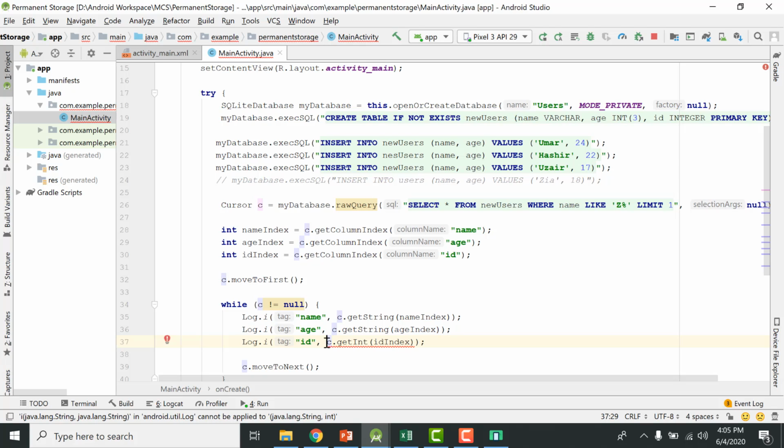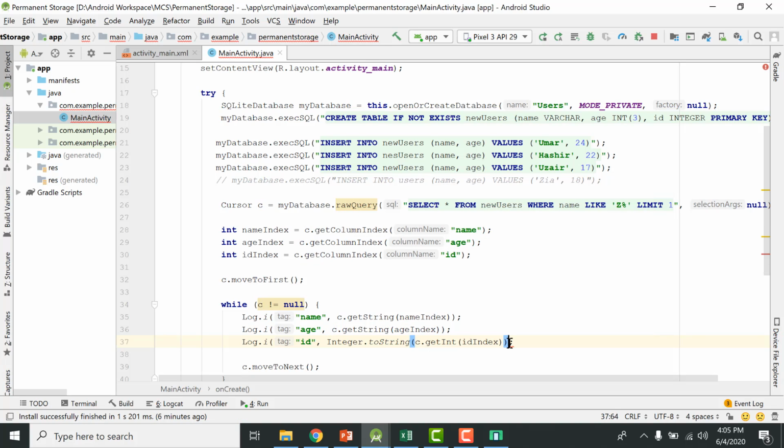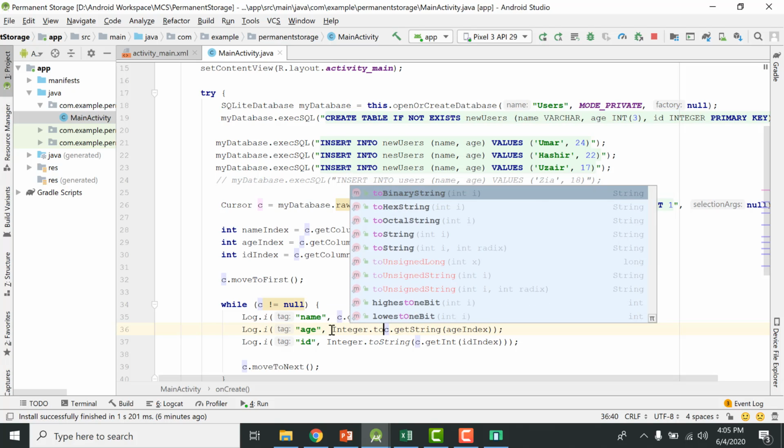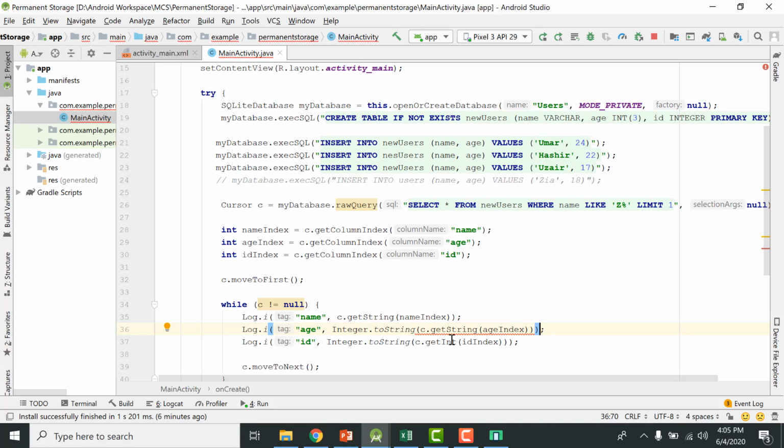Now I can cast it into integer. So integer dot to string, and let us enclose it in these braces. Okay, I can do it. I can do the same procedure for integer dot to string. And everything is looking fine. Okay, let's say that it cannot be applied. We can just remove it. Alright.